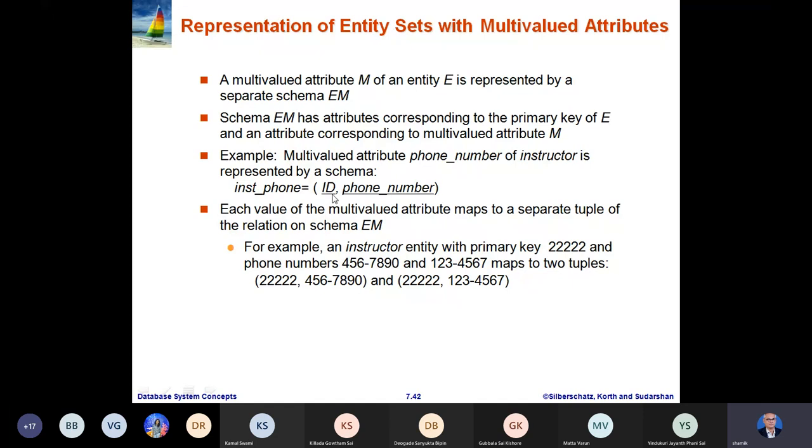But now that ID and phone number together are the primary key, that combination will be unique in the table. So remember this: when we have a composite primary key, it means the combination of values of those columns must be unique in the table. So this combination, 1 with 2345, is different from 1 with 3456. Hence, both of these rows can be kept in that table, inst_phone.